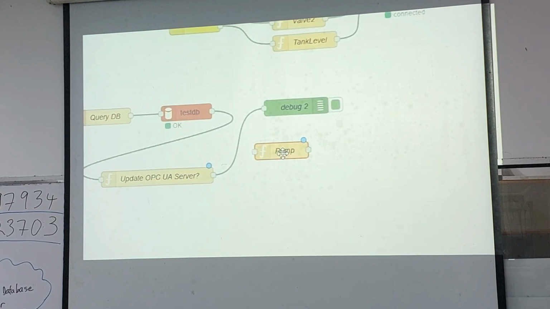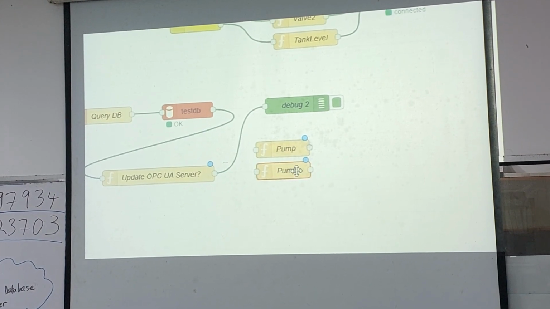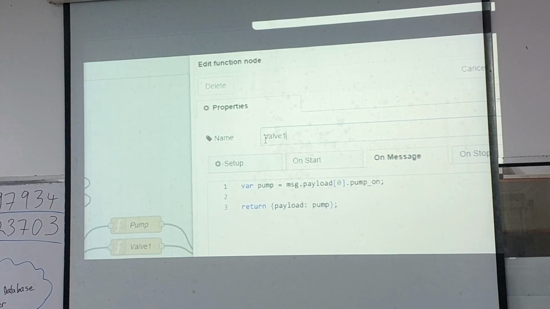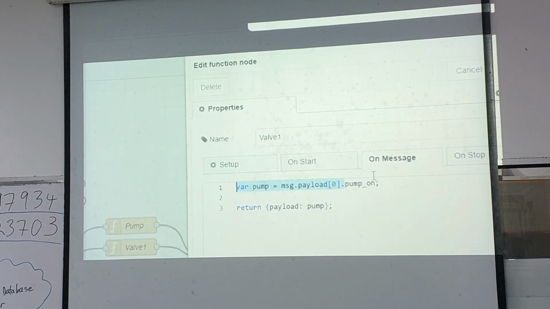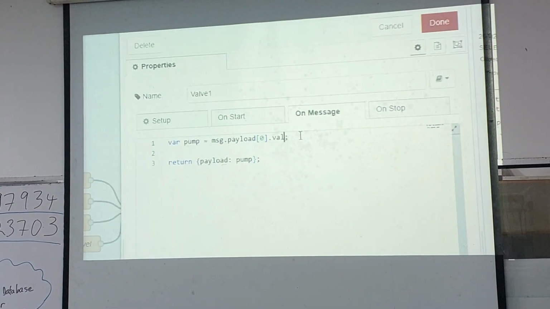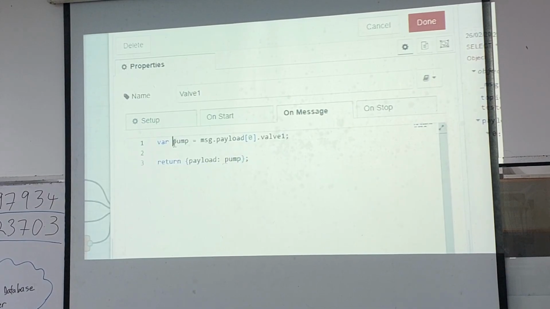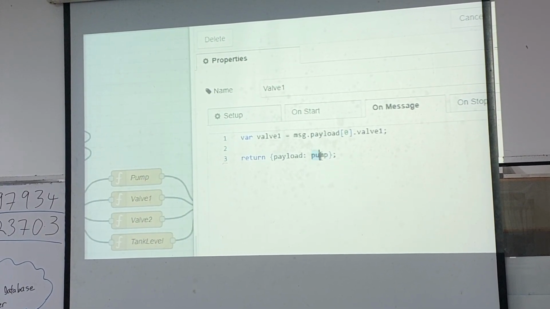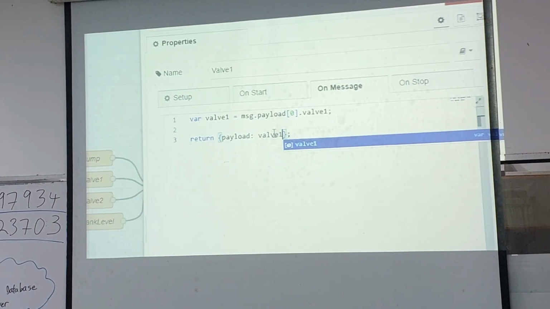Copy this pump again, paste it below, and double click on the second one. Now change this pump to become var 1. Then this pump_on also change to pump var 1. Then the var pump here also change to var 1. And the payload here also change to var 1.